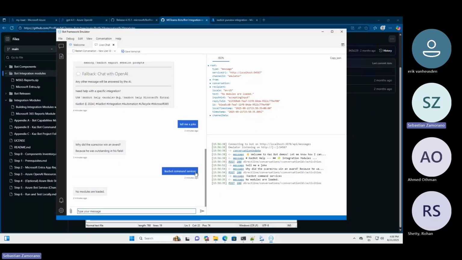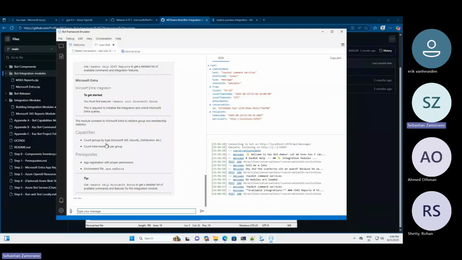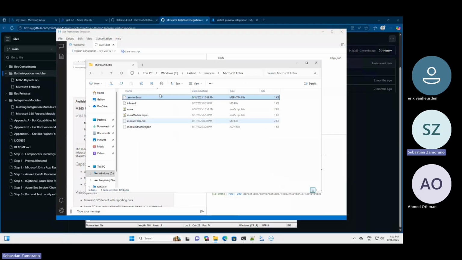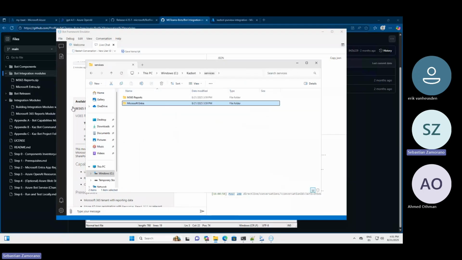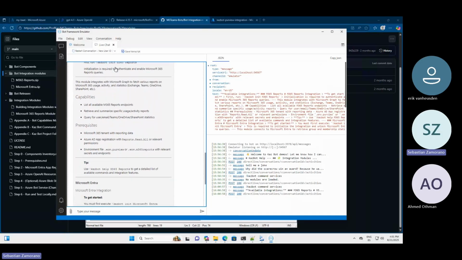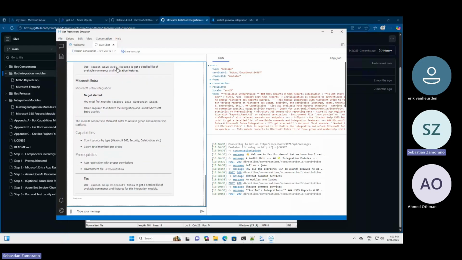And here is the big deal. If I run the same command again, now you can see that it showed me the new modules that were added here on services, the Microsoft Entra one and the Microsoft 365 report. And here it shows me how I can init, how I can start this module. But first of all, I want to explain this one very easily. I created this one to work only with groups.